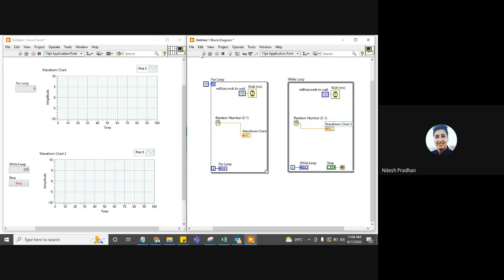Now you will see here, when we run the program, your random number generator will generate a number between 0 and 1, and this waveform chart will display that value with each and every iteration. In each iteration, the loop will generate some value. Why? Because the random number generator is present inside the loop, and whatever number it generates, the waveform chart will display that number.